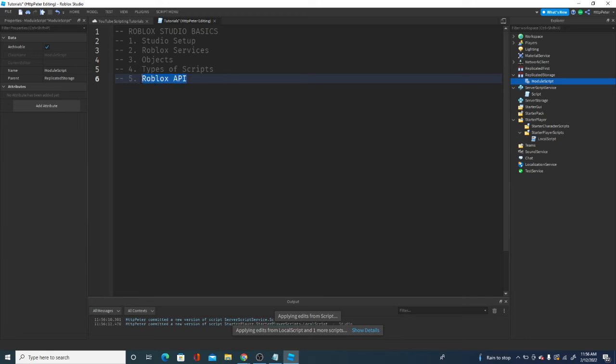Lastly, Roblox API. So first off, what is API? There's a pretty good definition of it that I found. API stands for Application Programming Interface. Let me put that.